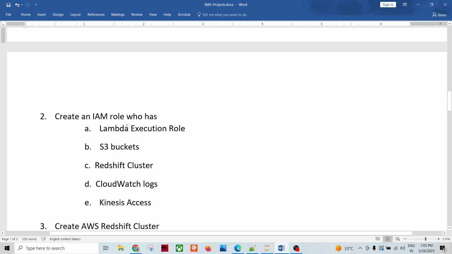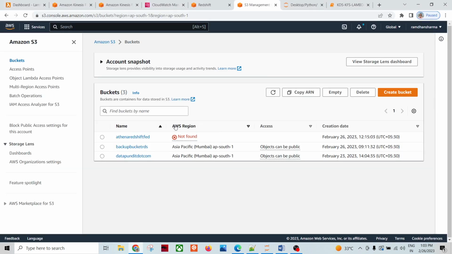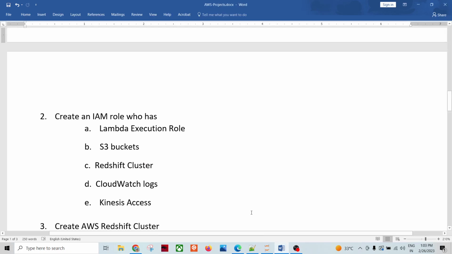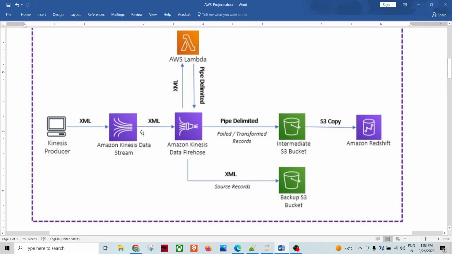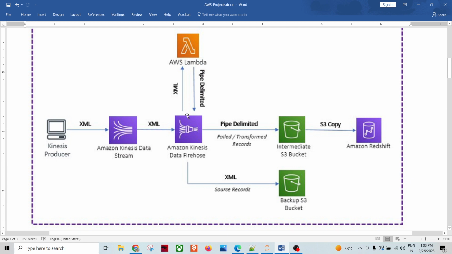So this is very important. This IAM role, because if you look at this architecture, the Lambda function, Kinesis Data Firehose have to have access to S3, okay, and then Redshift, and then it has to be invoking the Lambda function, right? So the Lambda execution role, and then it has to read the data from Kinesis data streams, right? So these are all applications. We will be creating a role, which is a common role basically.